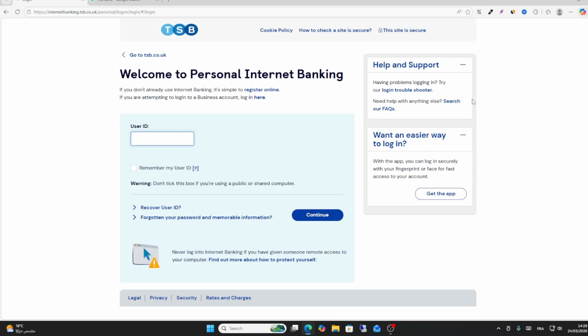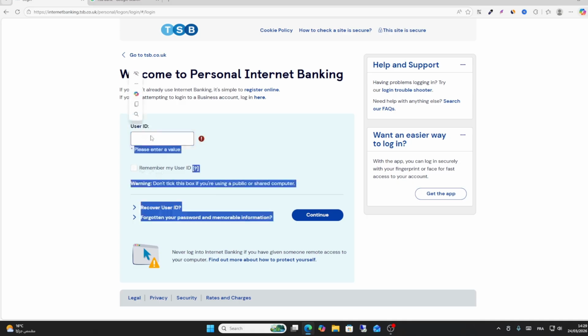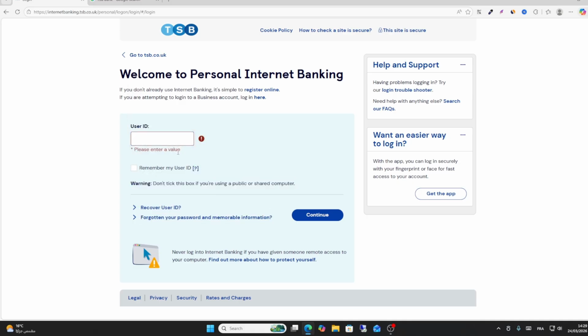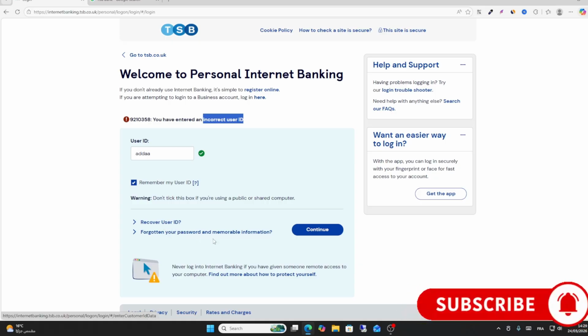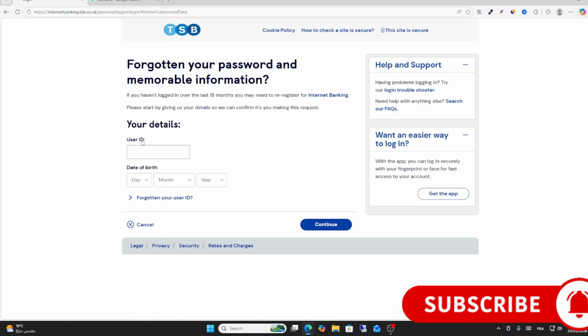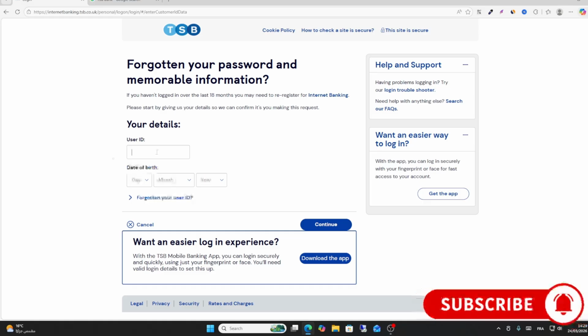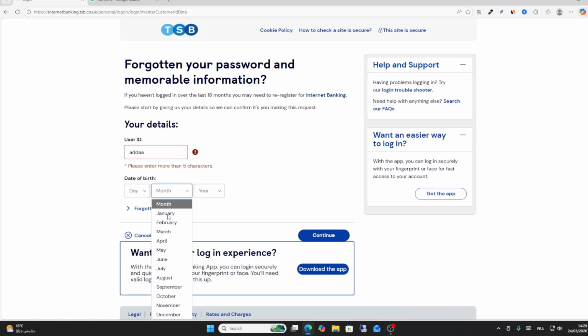When you click on login, just wait for the login page to load. From here, friends, you have one option, as you can see here. Write your valid user ID, and then choose continue. After that, you should be entering the correct ID. If you forget your password, click forgot password here and start writing all your details, such as your ID and then your birthday, and then you can continue.